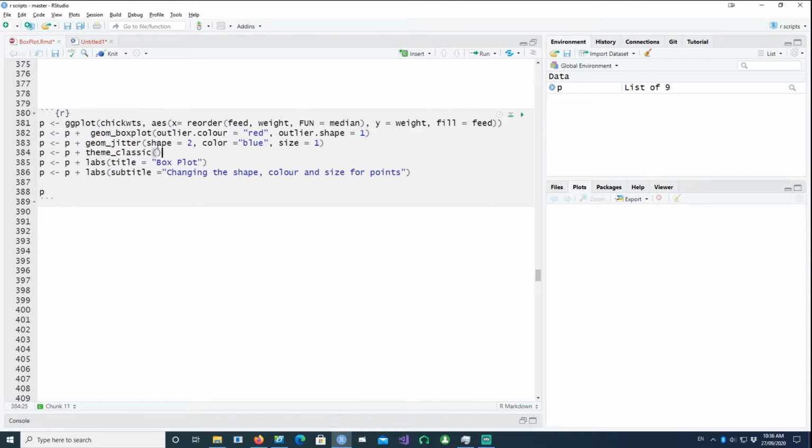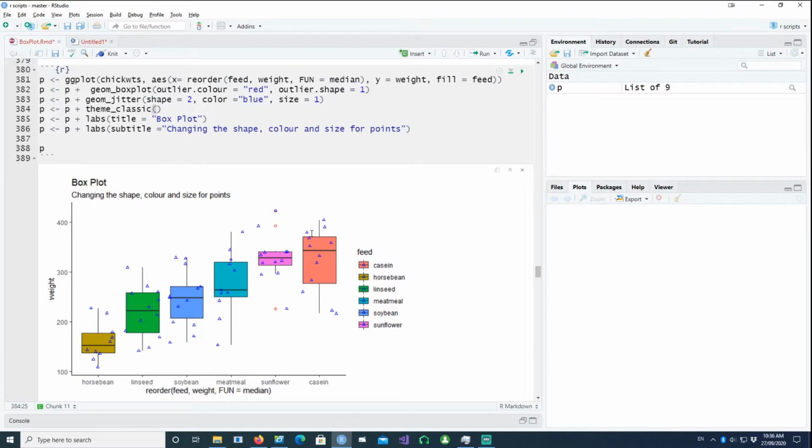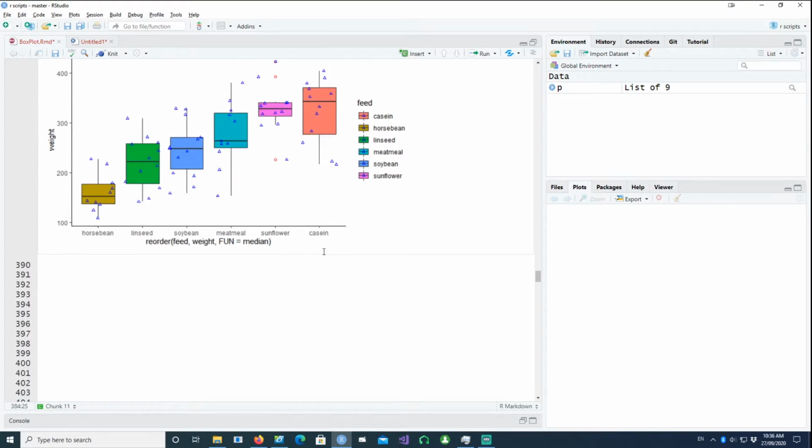Now, what if I wanted to change the shape of the dots as well? So using shape equals 2, color equals blue, and the size, you can control how the dots are plotted. So from the round shape, we have changed it to a triangle shape now, and the color is blue, and the size is 1.